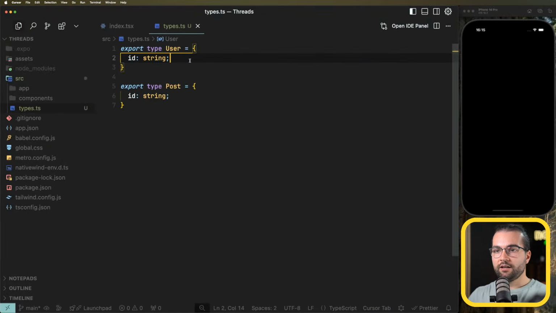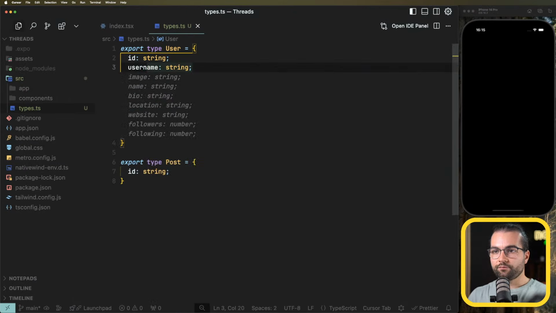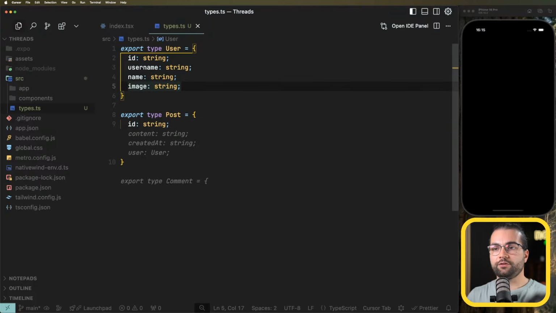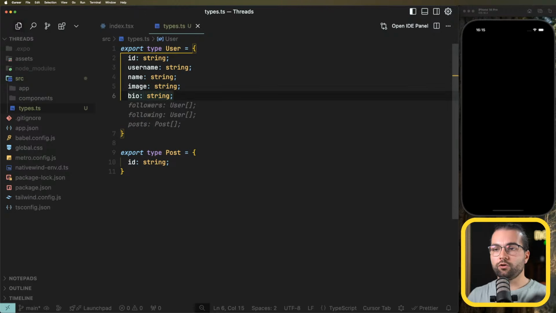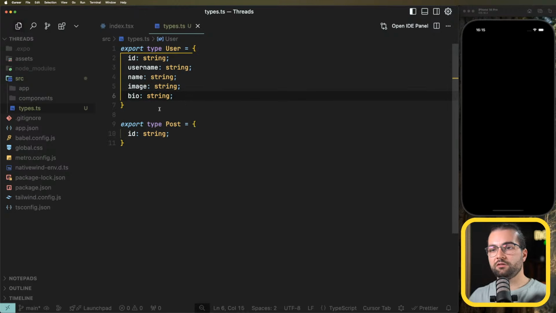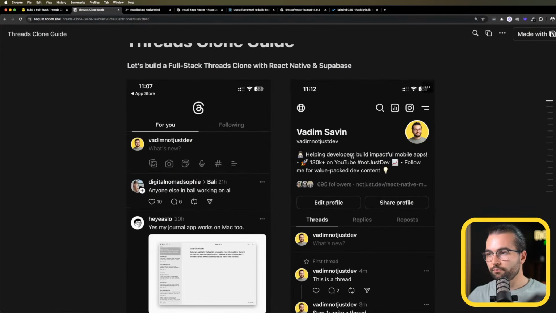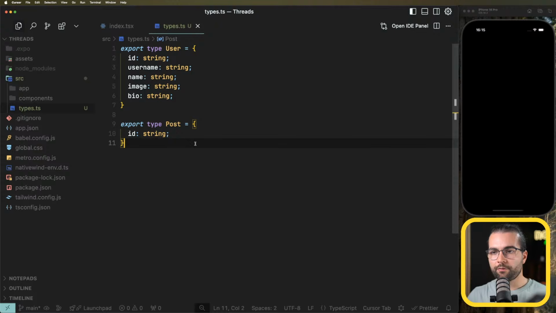Let's do that. So username, let's do name of type string, let's do image of type string, and let's do bio of type string. Maybe bio even optional? I don't know. Let's leave it like this. For now, we are good with that. It's going to allow us to display things.